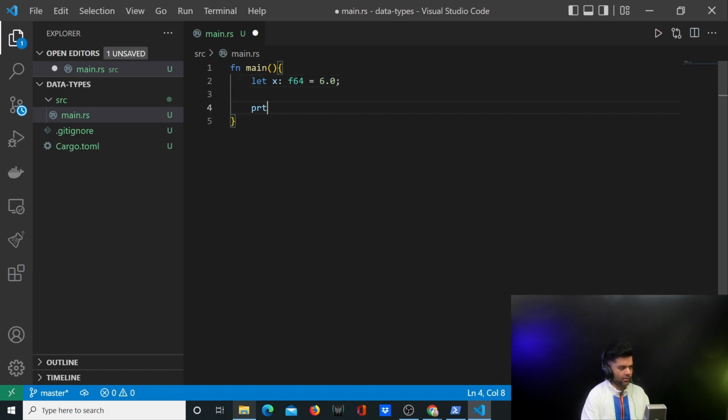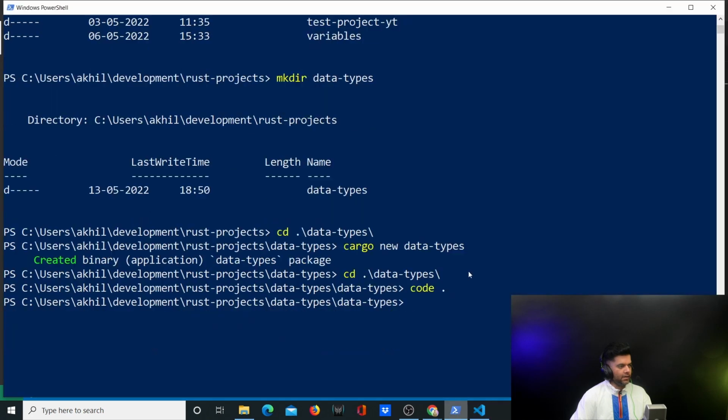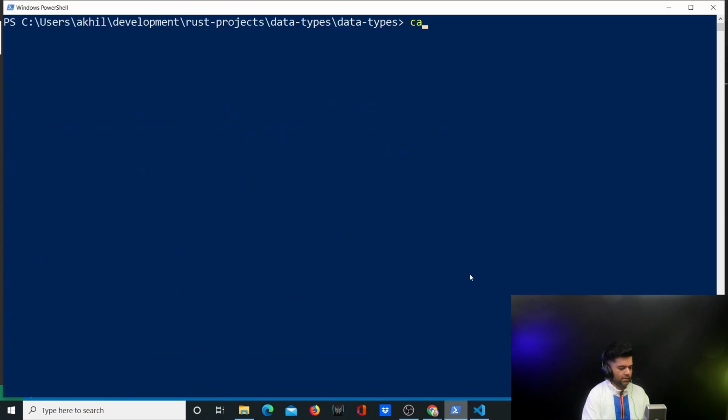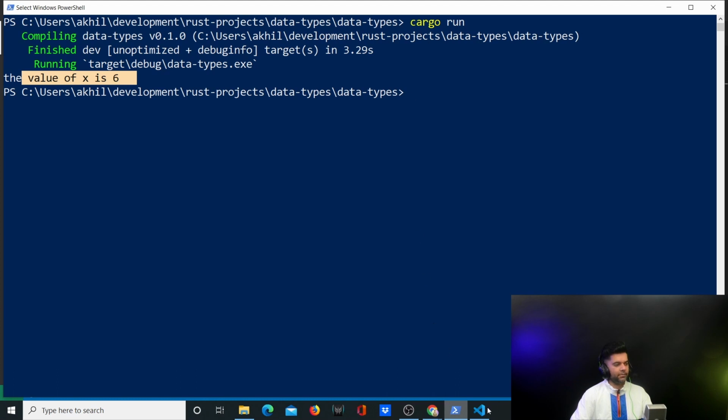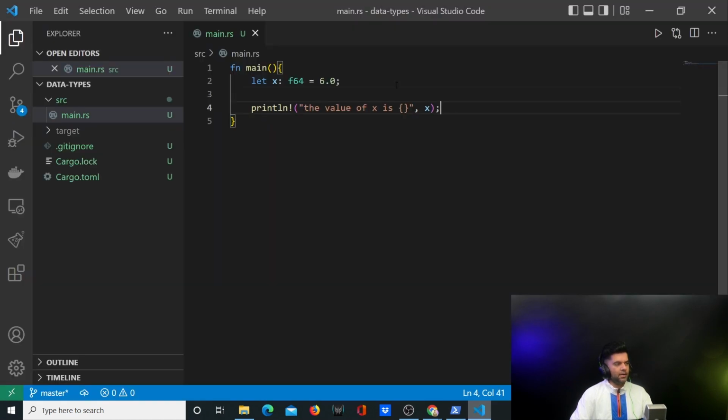And let's print out the value of x. So we'll say the value of x is, and then you remember these two curly braces will help us to put out the value of x. All right, so now let's run this. So let me clear this out. Let me say cargo run, and I'm expecting the value of x. So it says the value of x is 6. Perfect, which is what we want.